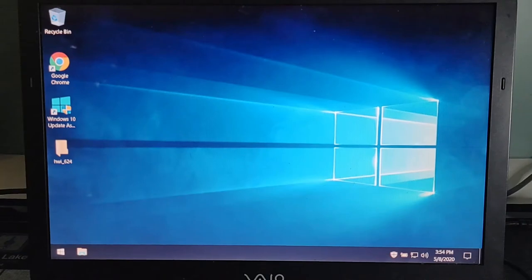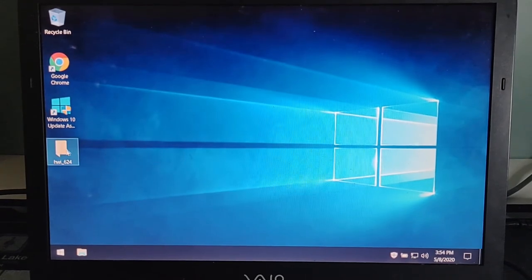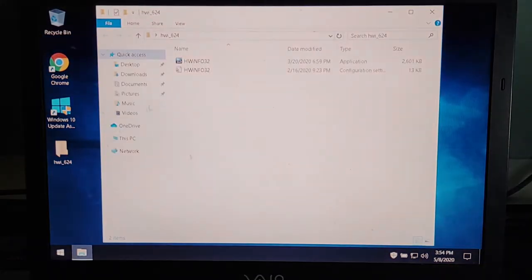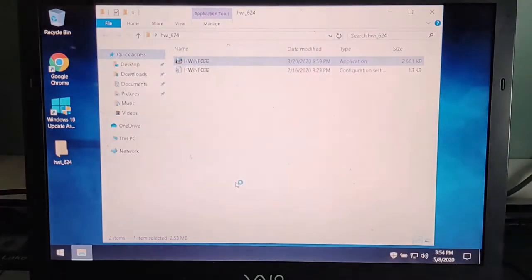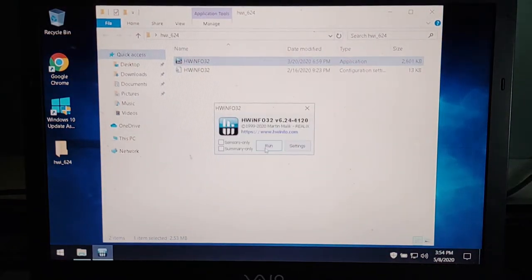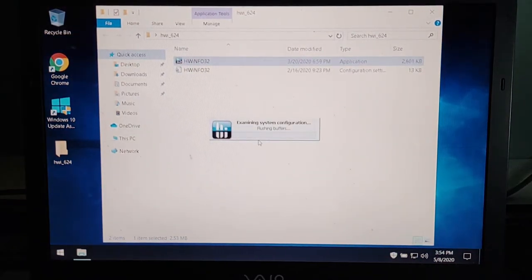Okay, so let's take a look at the system here as it's doing something. Checking something, reading something. We'll open up HWiNFO here and take a look at the specs, and you can see how we barely get into the Windows 10 category on this system.